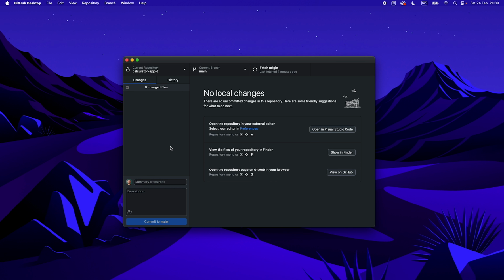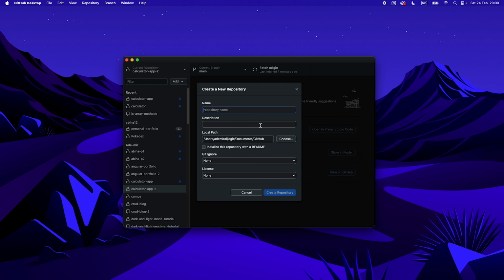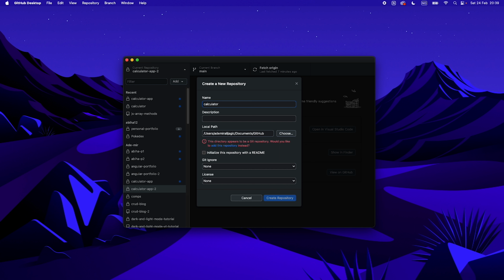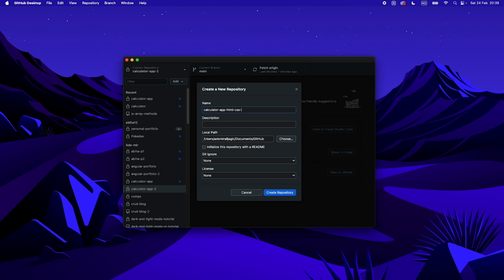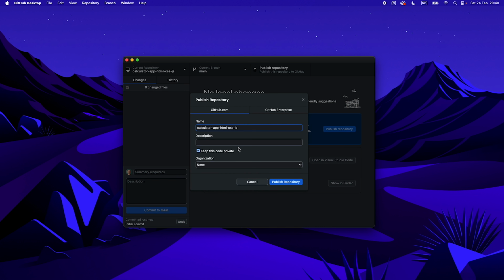We are going to create our repository. So we're going to create a new one. We're going to click the Add button here. We're going to say Create New Repository. We are going to say it's going to be called Calculator App, HTML, CSS, JavaScript. You can call this whatever you want. It doesn't really matter. We're going to leave everything else as default. We're going to click the Create Repository button. We're going to click the Publish Repository, and we're going to put this one as public. You can keep yours private if you want.